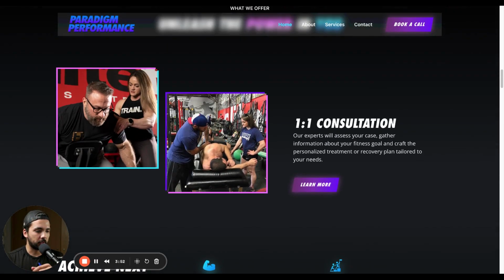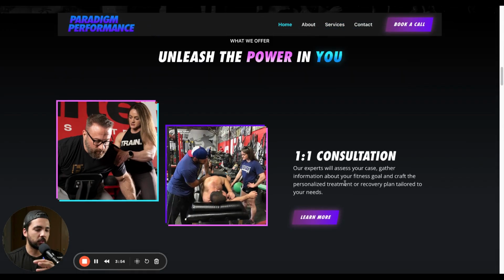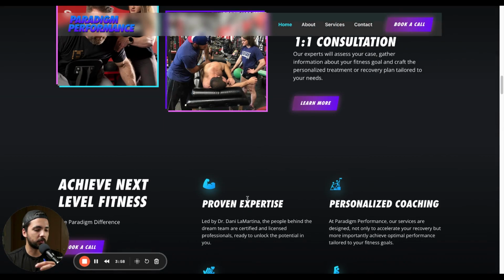Then as we scroll down, we get one-on-one consultations. That's good. And then the primary button looks exactly the same as book a call, but it's for a different action. We want to have the primary button be for just the one action, and then we want different buttons to have a different look.